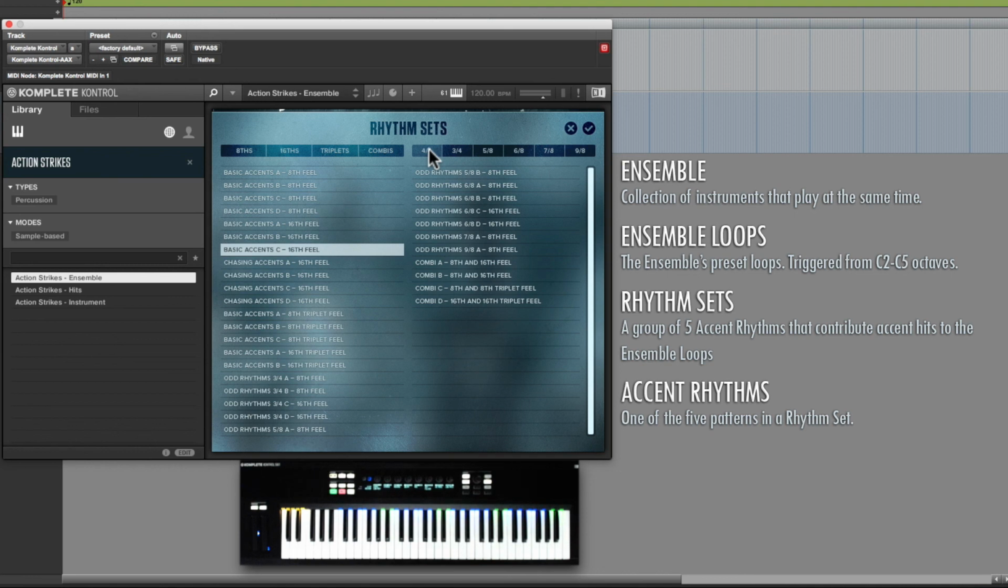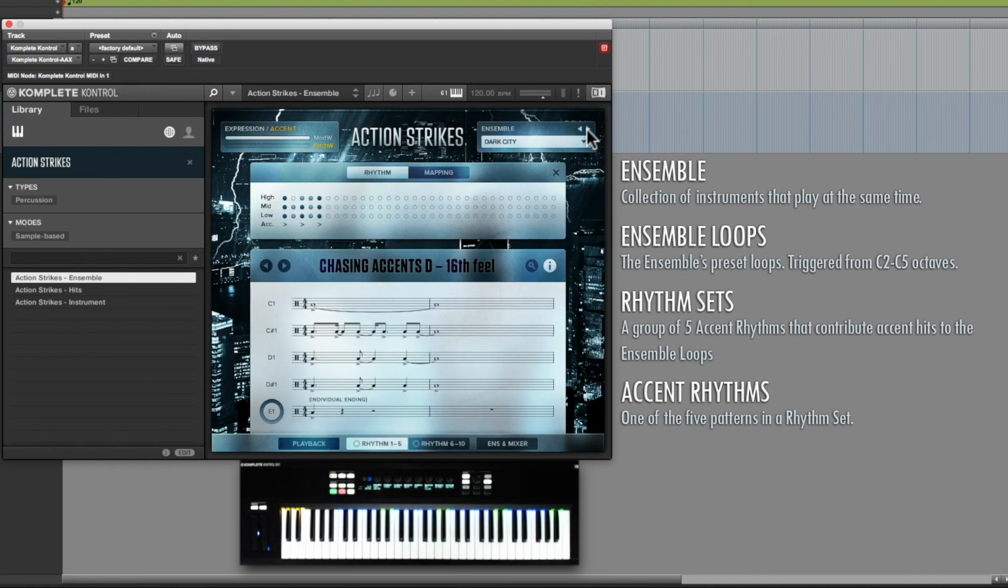When you find the rhythm set you want to load, simply double-click on it, or select it and hit the check button in the upper right. If you changed your mind and don't want to replace your current rhythm set with a new one, you can select the X button in the upper right and no changes would have been made and you'll be back where you left off. I'll select this rhythm set and hit the check button to commit. Now I have Chasing Accent D16th Feel, and I can trigger the new accents with the same yellow keys in the C1 octave.